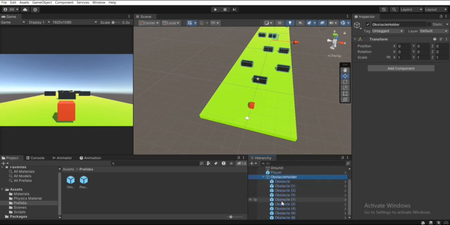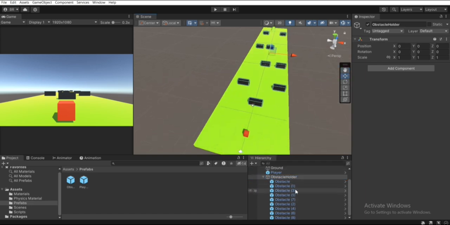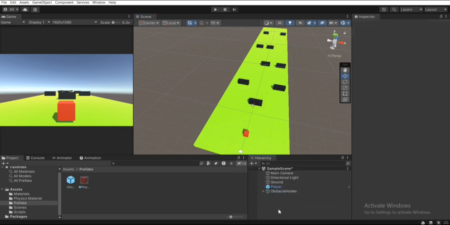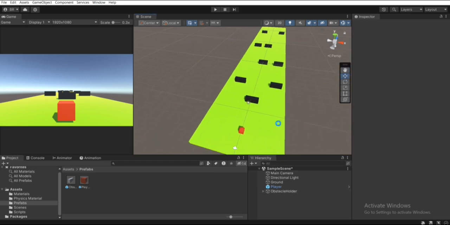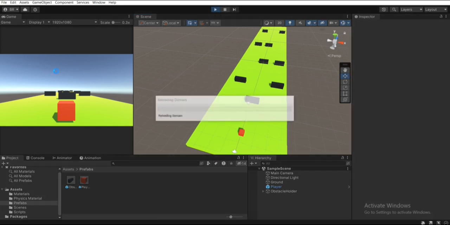Basically all of this obstacle is a child now of our obstacle holder. Now we can collapse it at once to make the hierarchy clean. Okay, so click right over here. Now our hierarchy is a lot cleaner. Okay, so Control S to save whatever you have done in the Unity editor. Now let's hit this play button at the top.